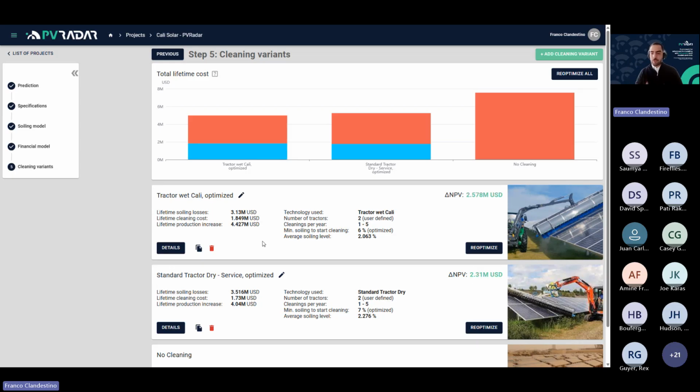So the first message I want to give with this is you can go really into details and evaluate the offers from your cleaning providers in your area into PVRADAR, so PVRADAR can really tell you which of all the solutions is the most convenient, not only the cheapest, but the one that in the long term will be the most profitable. That's the first use case.